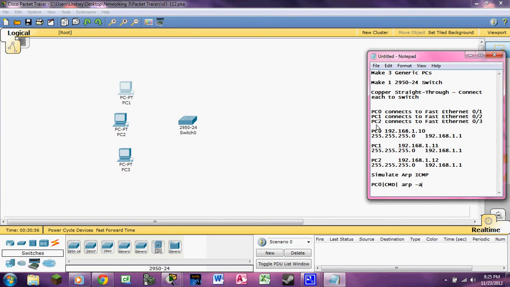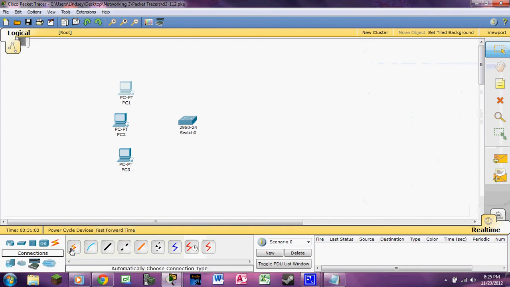Next it wants us to connect with the switch through with copper straight through cables. You go to connections, copper straight through, it says down here. PC1, fast Ethernet, 1, 2, and so on.